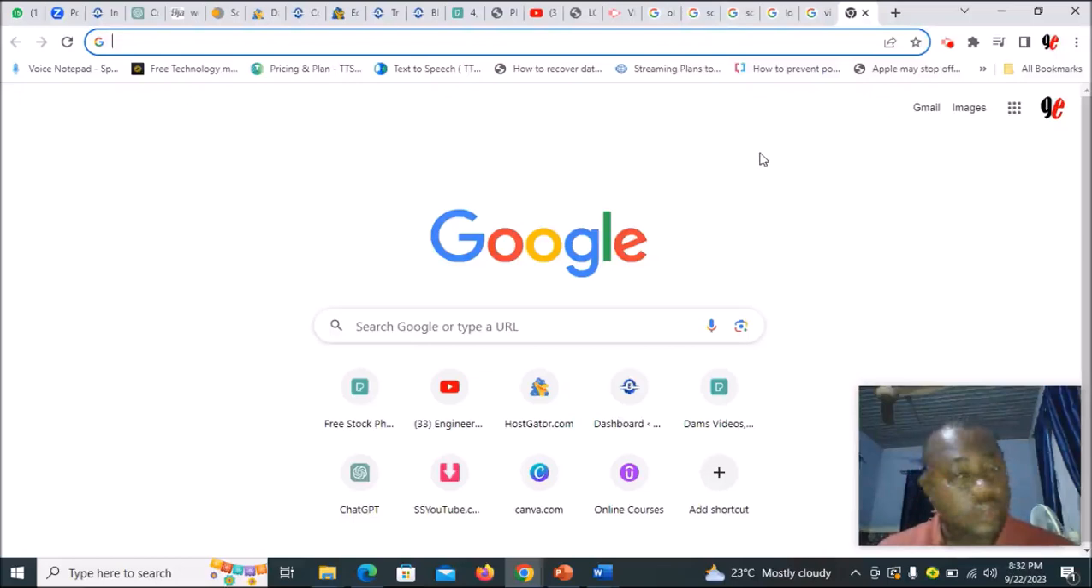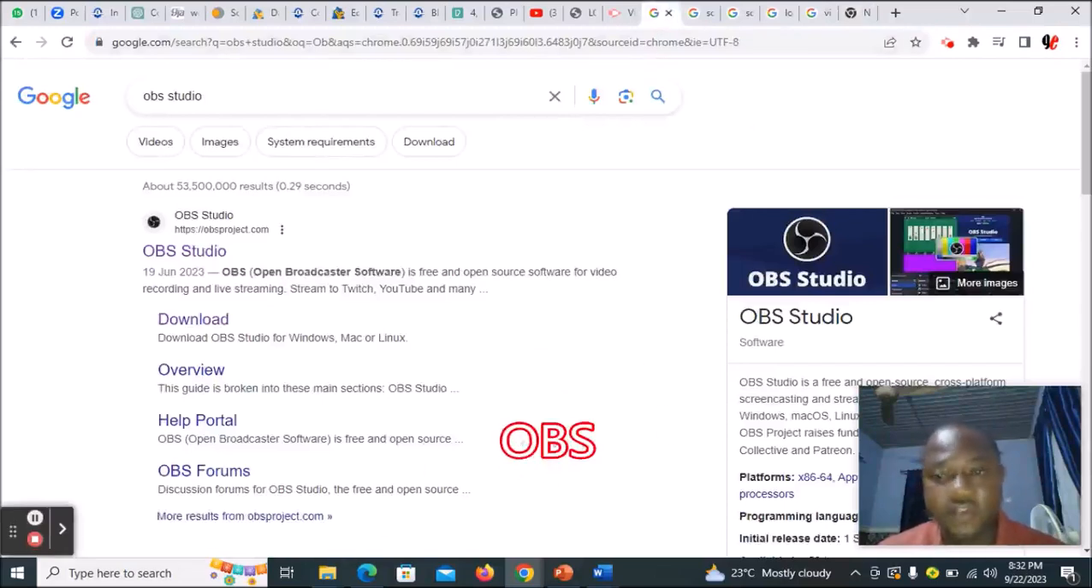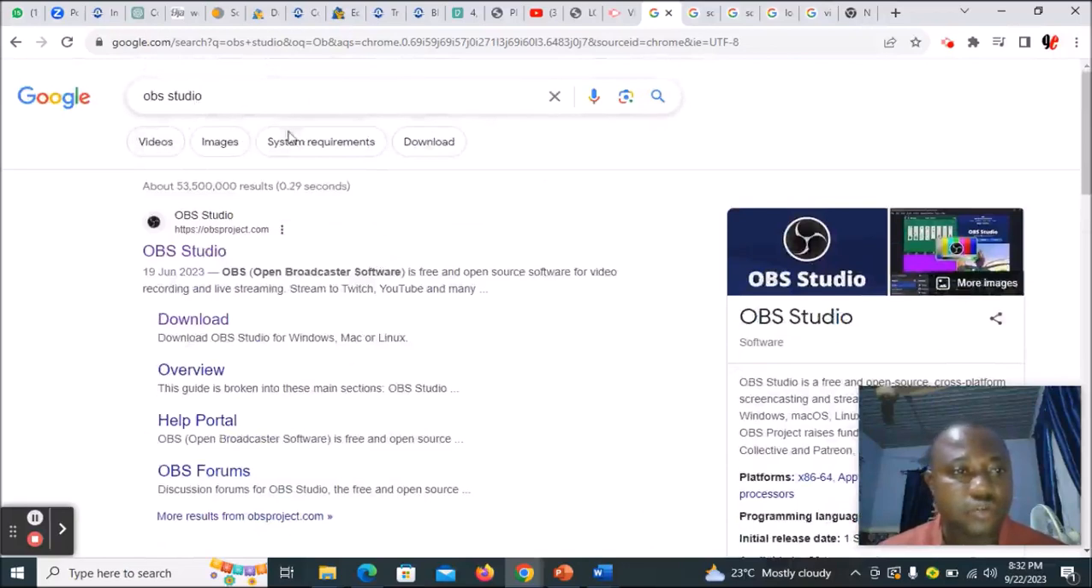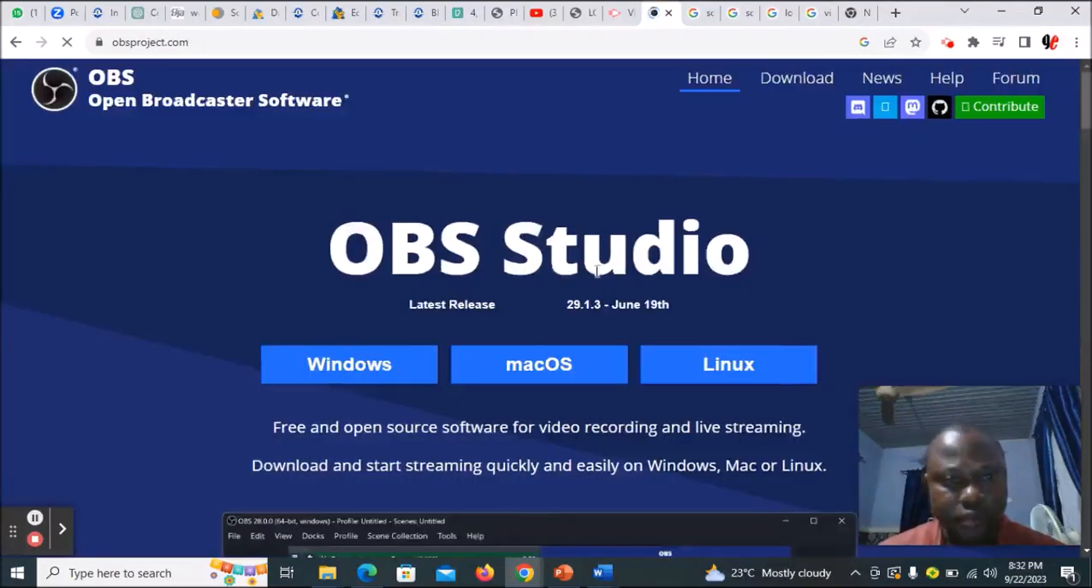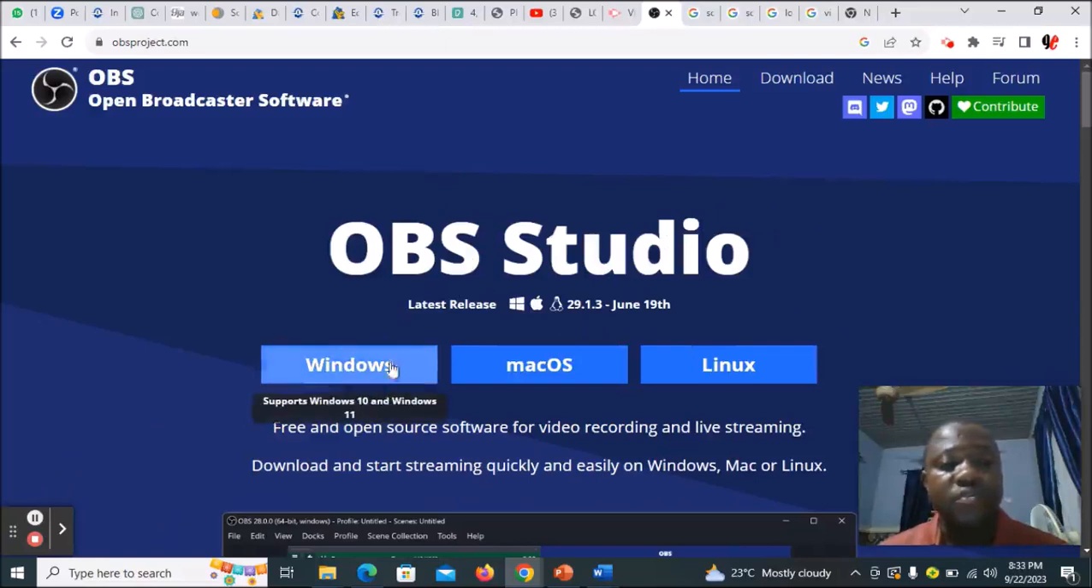When we are talking about online sites, we also have offline options like OBS. So this very one we have here is OBS. If you want your video to appear offline, you use Open Broadcaster Software. You can easily Google it, OBS Studio. When you click on it, it will load. Here you can select Windows, Mac or Linux, depending on the operating system of your computer. I'm using Windows, so I select Windows.